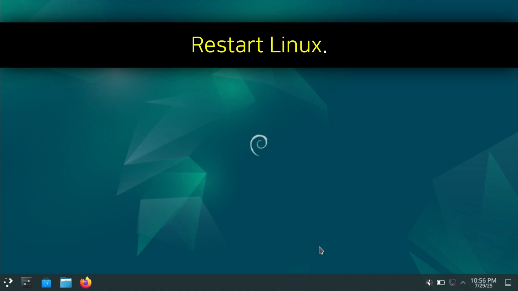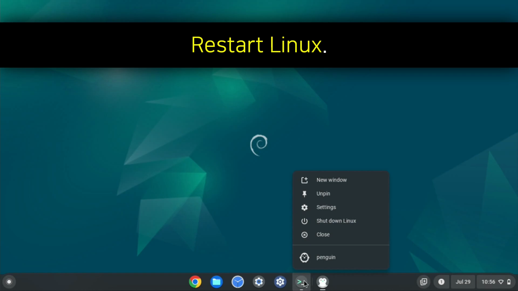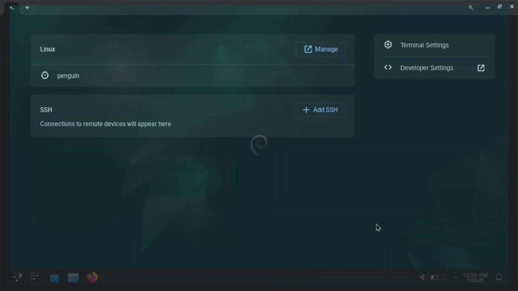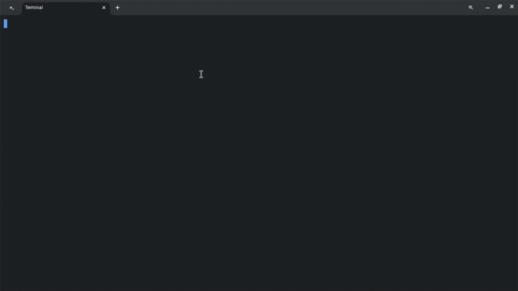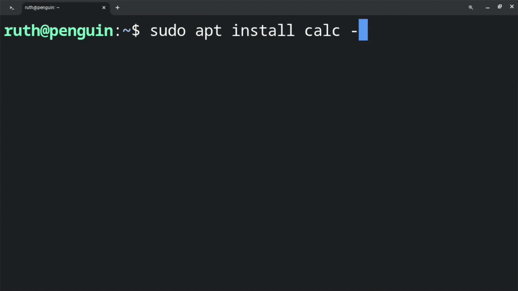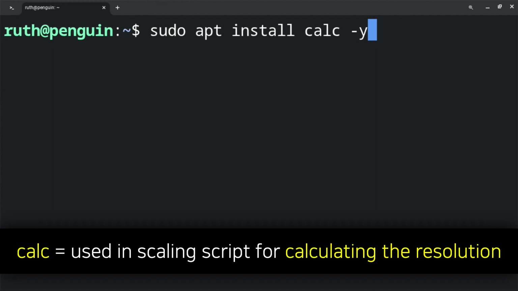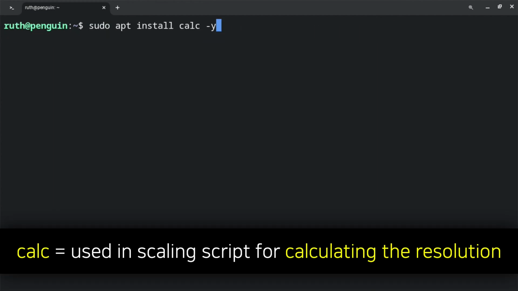To create the scaling script, we can first shut down Linux by right-clicking on the terminal app from the bottom shelf, select Shutdown Linux, and once Linux has shut down, we can start Linux back up again by clicking on Penguin, and then we can wait a moment for Linux to start back up. Once Linux has started back up, we can do 2 more installs. For our first install, we can do sudo apt install calc -y. Calc is used in the scaling script for calculating the resolution.